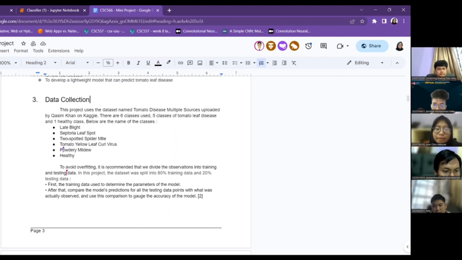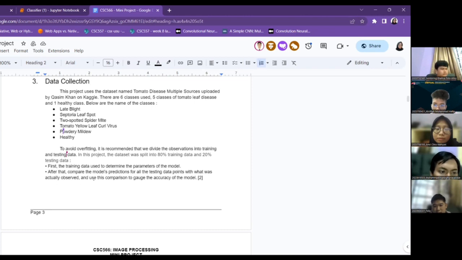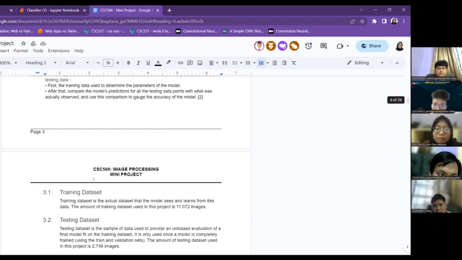To avoid overfitting, it is recommended to divide the observations into training and testing data. It is divided into 80 and 20%: 80% is training data and 20% is testing data. In the first step, we set the parameters for the model using the training data. After that, we compare the model predictions for all testing data points with what was actually observed and use this comparison to gauge the accuracy of the model.